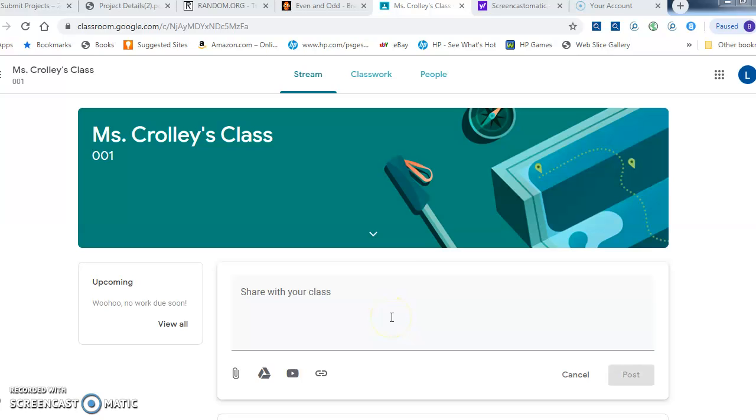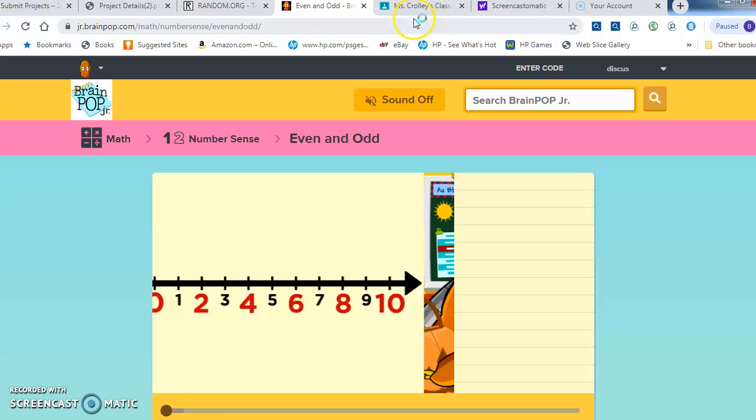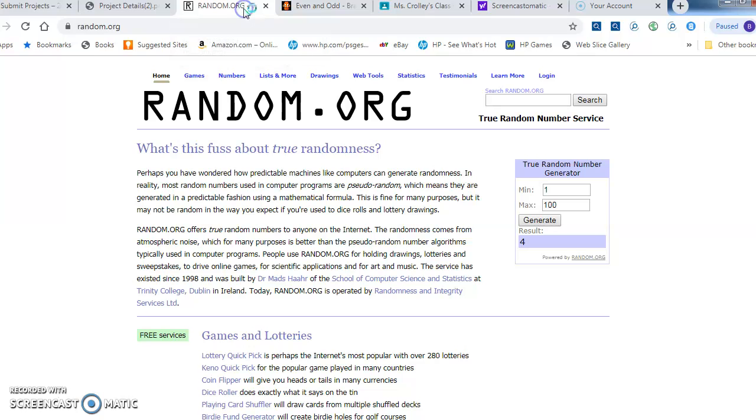For this first project, I chose to use a Google Classroom setup. I've also chosen to use the BrainPop Junior website to show a video to go along with my lesson. I'm also using a random number generator, as you can see here.